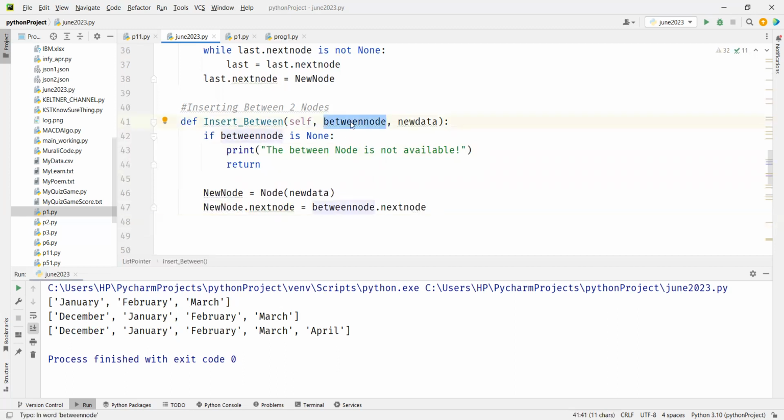This is given to you. So whatever is the current node to which this is pointing, the new node should point to the same thing. And this between node's next node is your new node. Isn't it? That's it. This is how you have been able to insert in between.